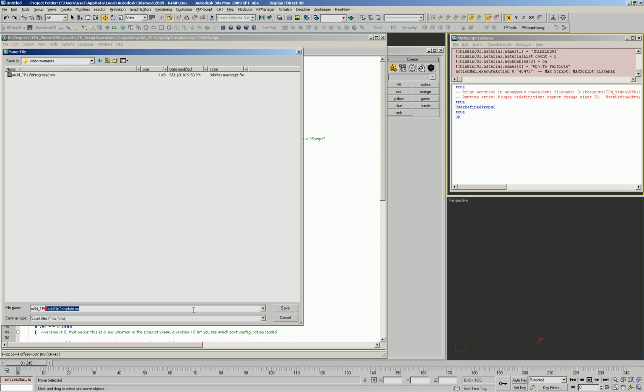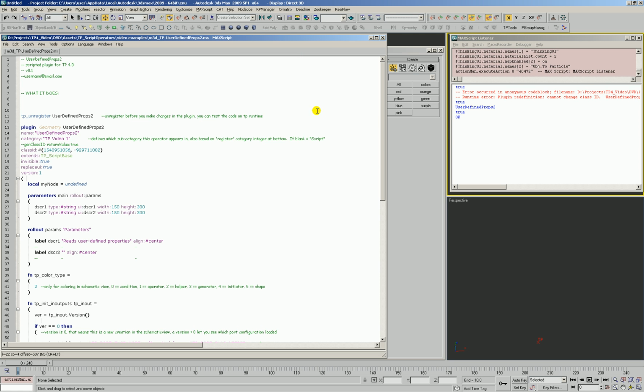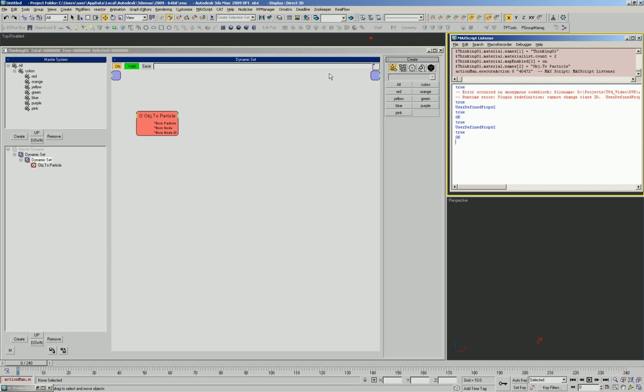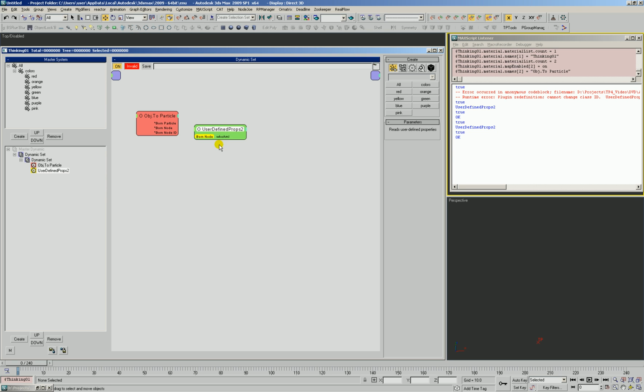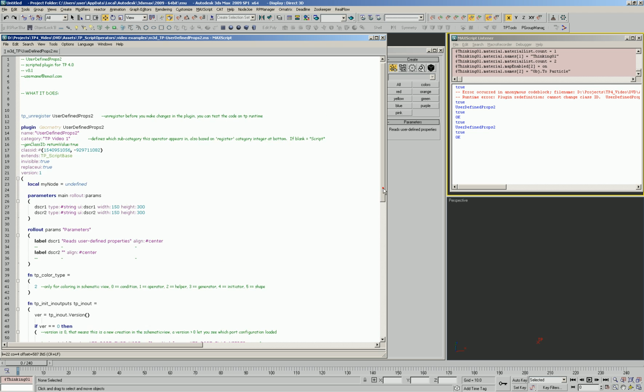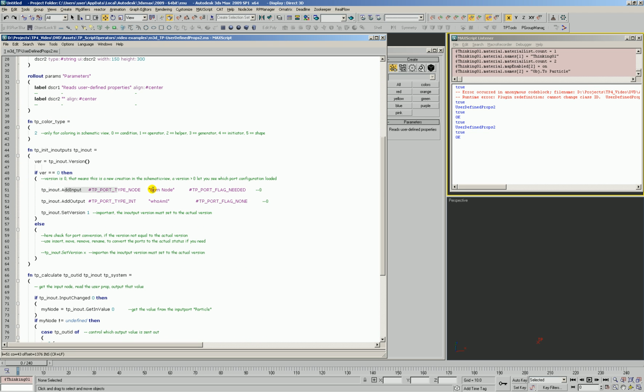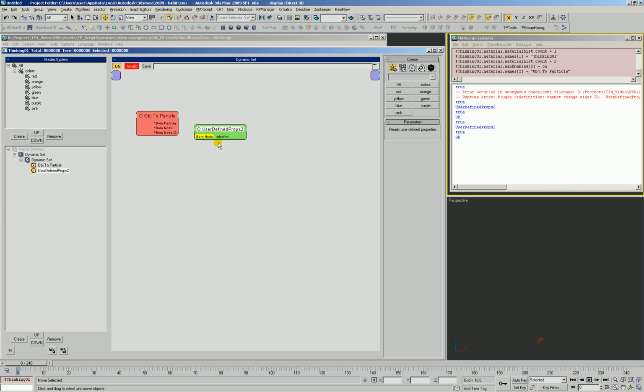What's this going to be called? Well, let's call it UserDefinedProps2 MS. Okay, so we'll go ahead then, and it's under our helpers, under the TP Video 1 subcategory, and there it is, UserDefinedProps2. We've got our new helper. It's got that input we defined, our input handily shown here called born node, and the output called whoami.